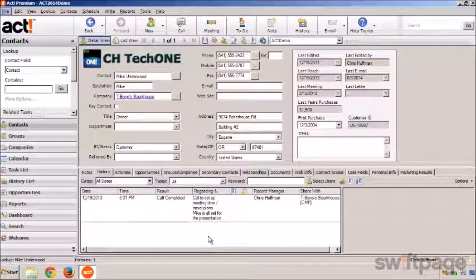So as we've seen, ACT allows us to schedule any number of activities with our contacts and be able to send invitations to them if we have their email address. And we're also able to manage our activities through the task list, completing them as we do them.